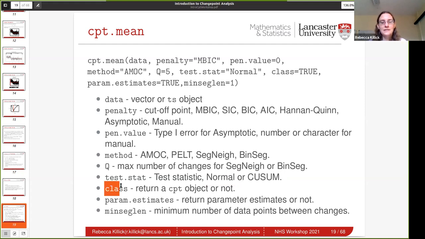Okay. And then the class, so this is whether you want to return the CPT object or not. Its default is true, so that you do get that, but if you don't like the class structure, then you can turn that off. And then the parameter estimates, again, defaulting to true. The parameter estimates are calculated post-analysis. So if you're not bothered about what the mean value is on either side, or you just want to know, is there a change point, yes or no, really fast, then you can turn that off.